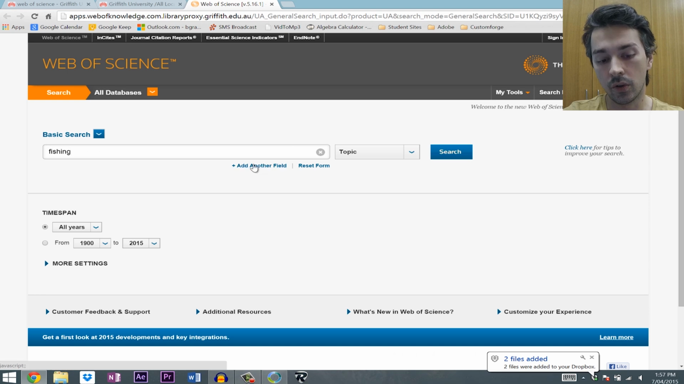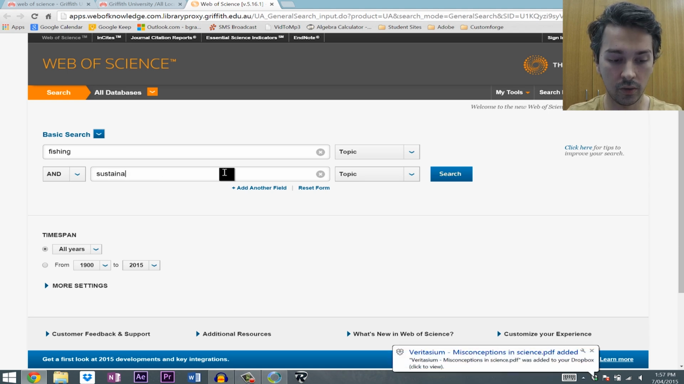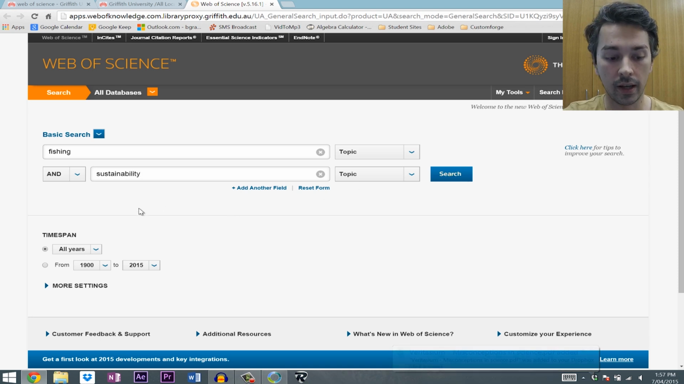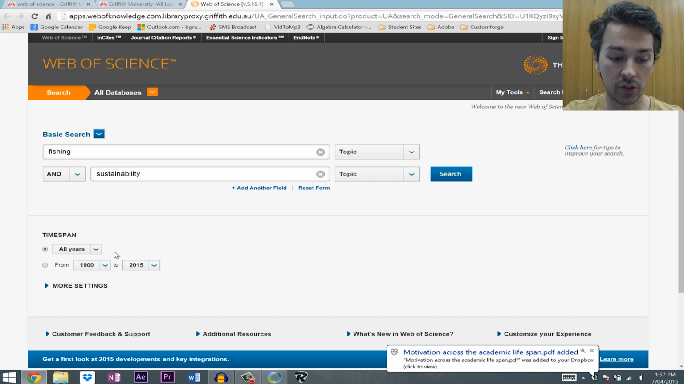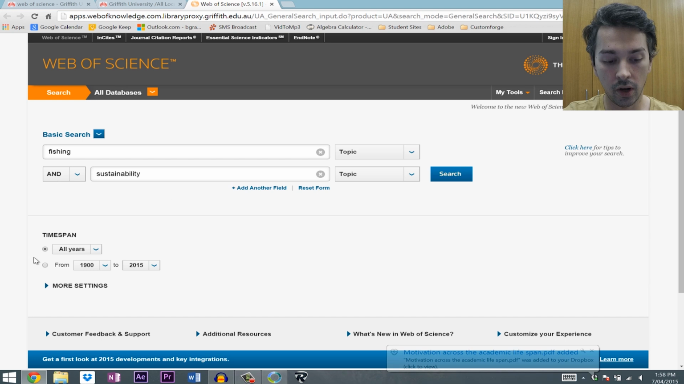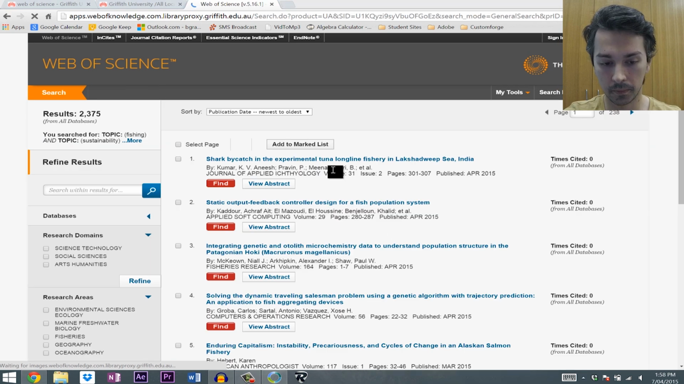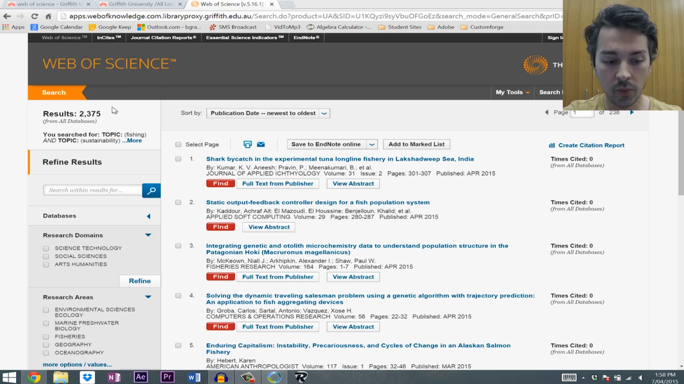And then what we can actually do is add another search field. So this looks in conjunction with the topic of fishing, and then we can go for sustainability. Another really cool thing about the Web of Science is if you just wanted the recent, most relevant journal articles, or just the recent ones, you can actually specify what years. So for now, I'm just going to leave it as is and hit search. So not too bad. We've got about 2,375 results from this search, I should say.